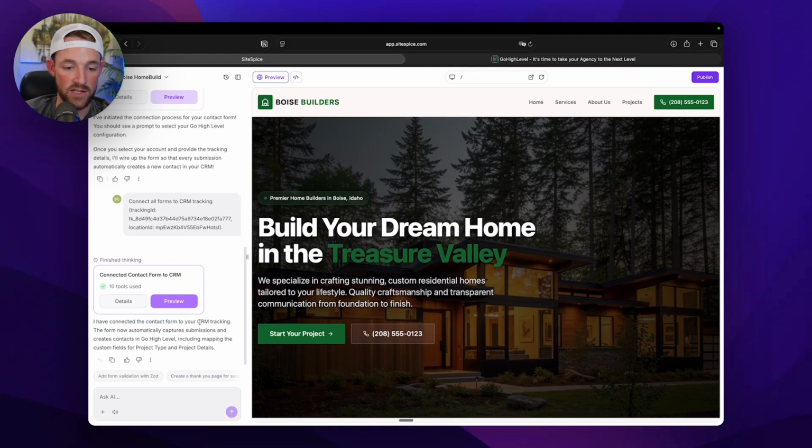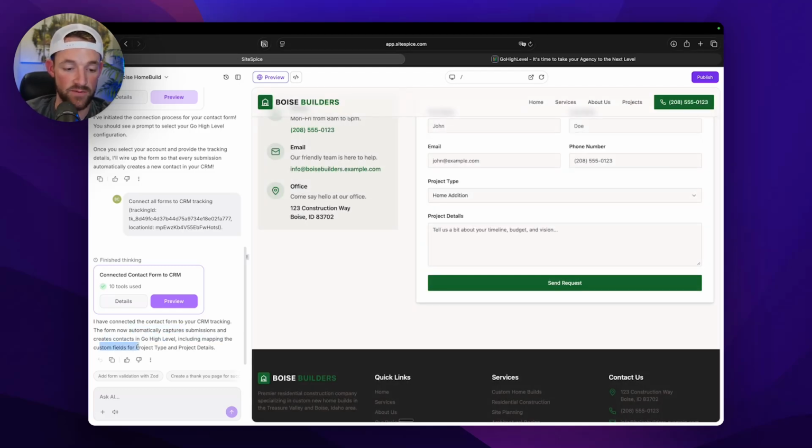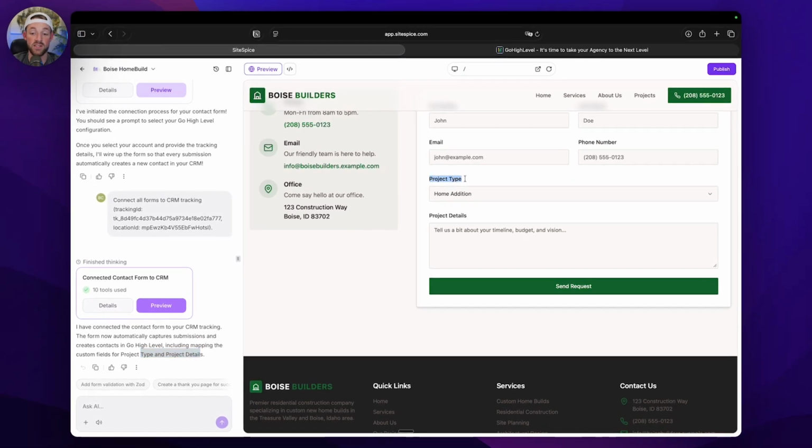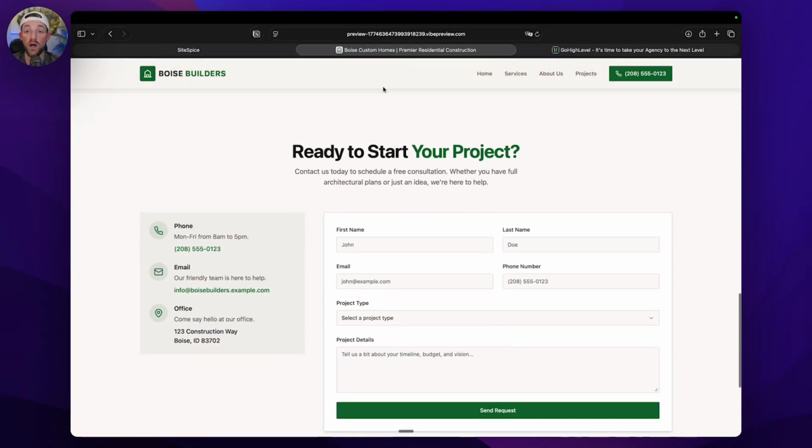I've connected the contact form for your CRM tracking. The form automatically captures submissions and creates contacts in GoHighLevel, including mapping the custom fields in the project type and project details. So you can see it made a custom field for the project type, and then also the project details.